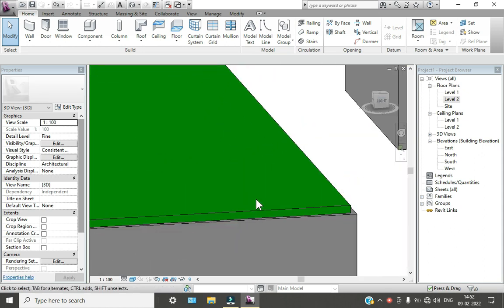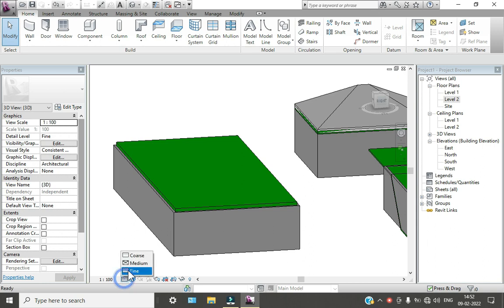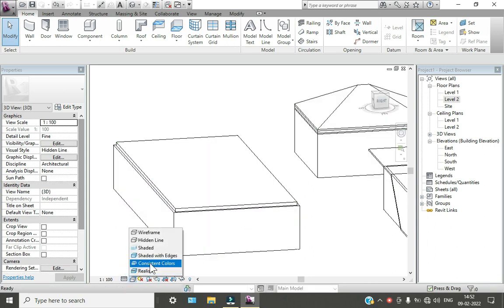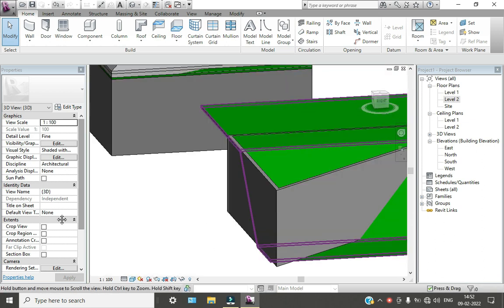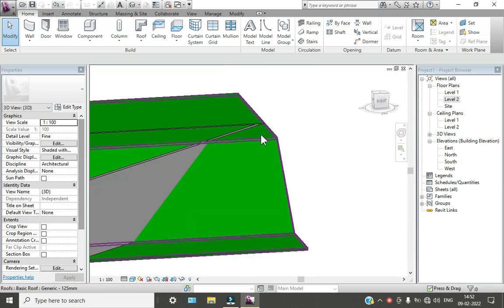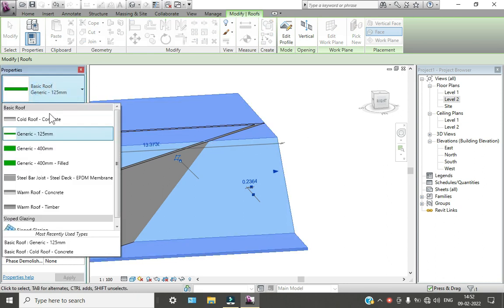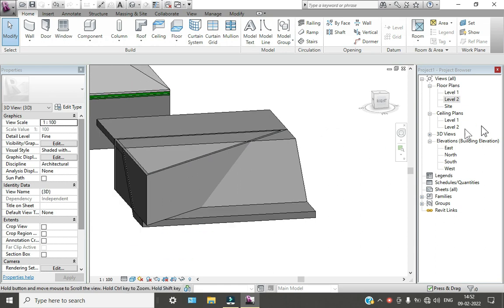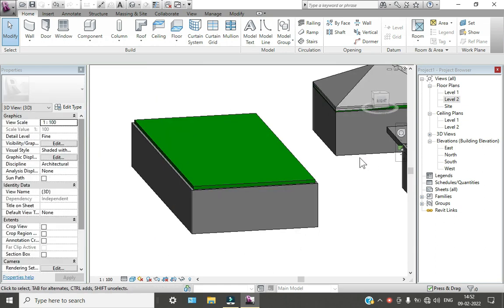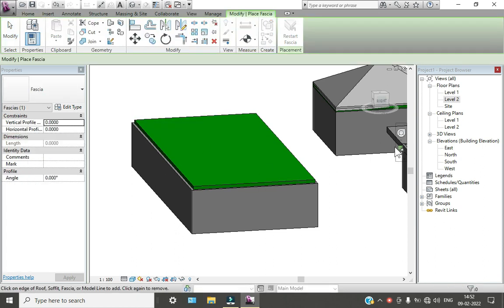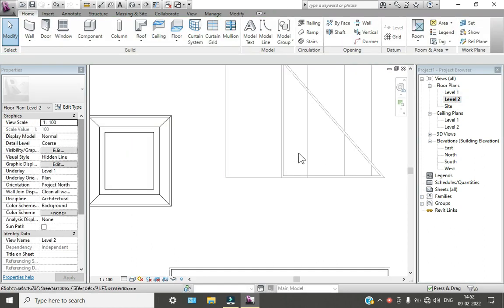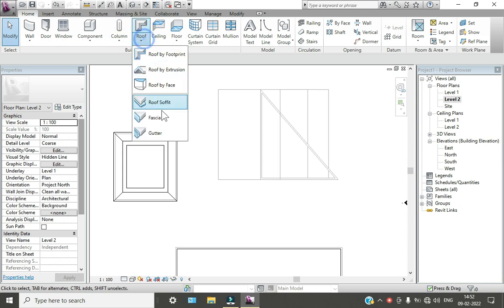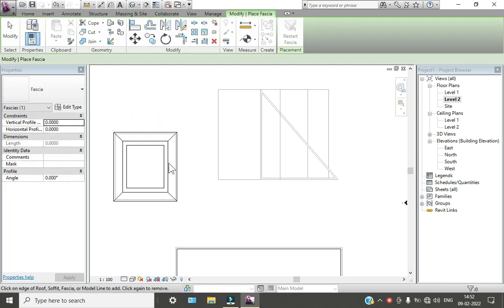These are some middle lines, they are some edges, right? So now we will edit this. Edit to this steel bar joist. So now again we will draw another roof, so that is fascia. Then we will go to roof 2. So it is like select this one.